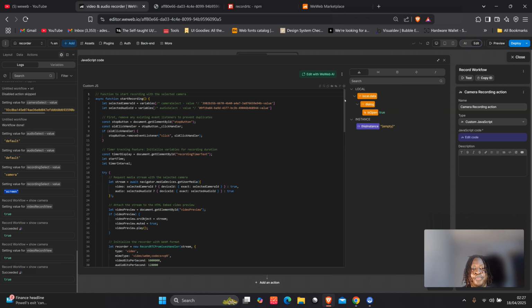Basically, the first thing we're doing here is checking that we want to start recording with the selected camera and audio we have from our variable. So we'll say let the camera ID and audio ID be the variables that I selected from WeWeb.